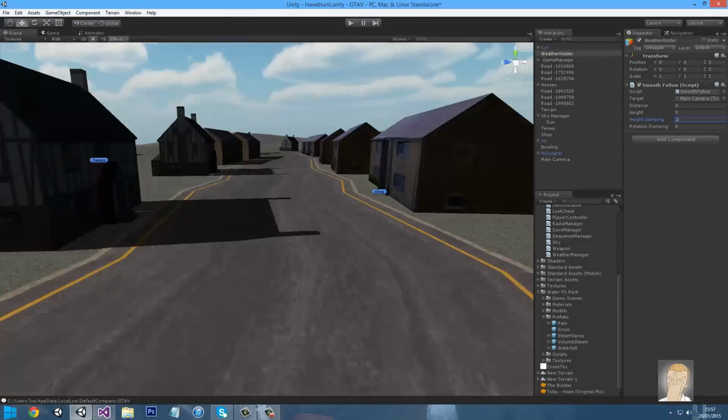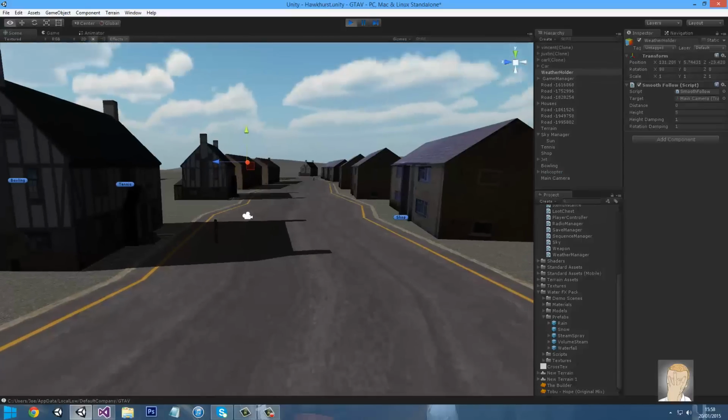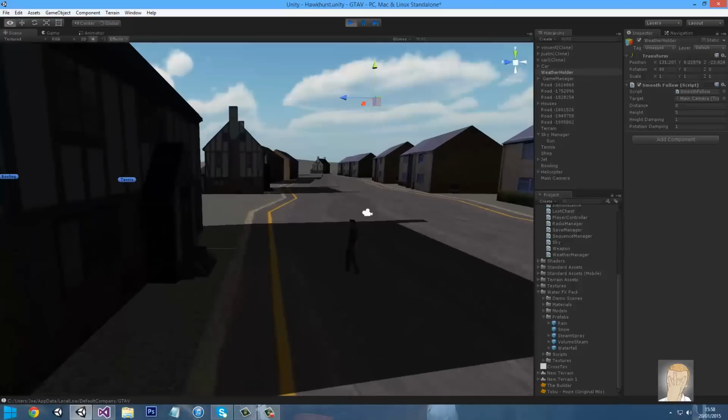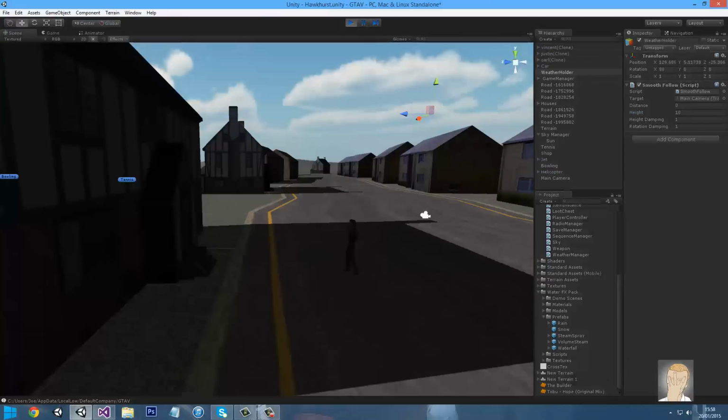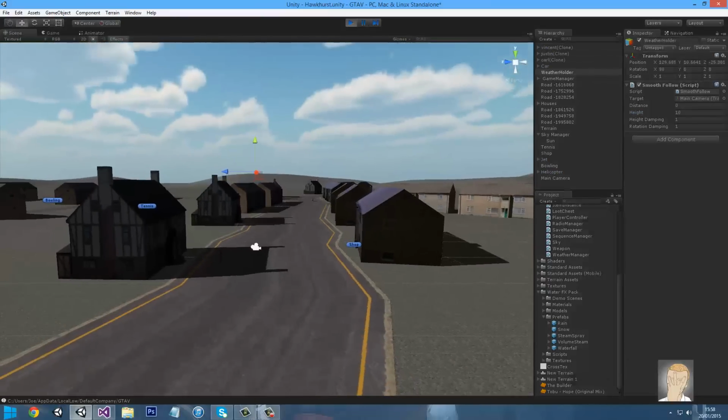Make sure height damping is 1. Actually, in fact, make height damping and rotation damping 1. Damping, not dampening. That's not a word. So you can see that it's just like above it. There. That is good. Let's actually make the height 10. So play. You can see it's right above it. There you go. That is perfect.